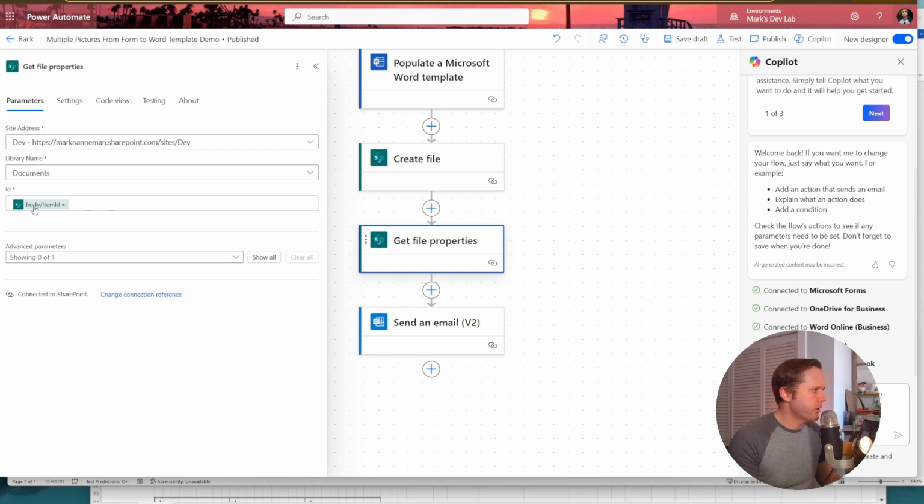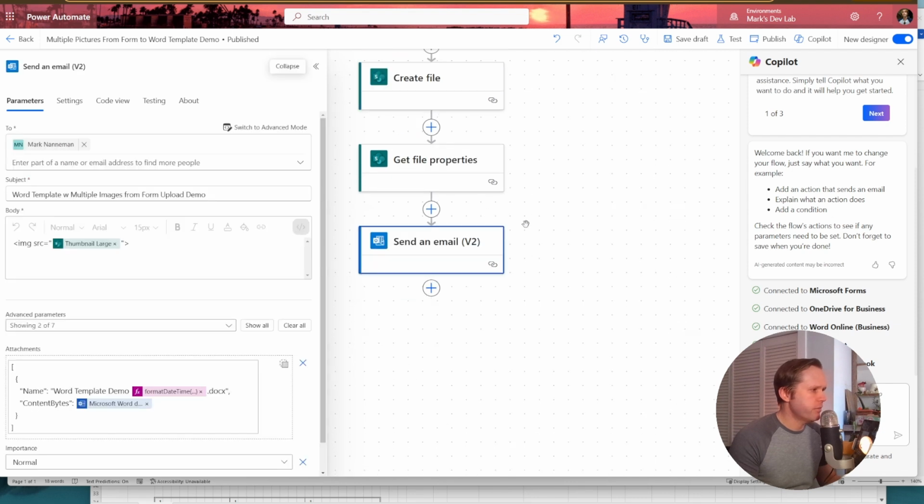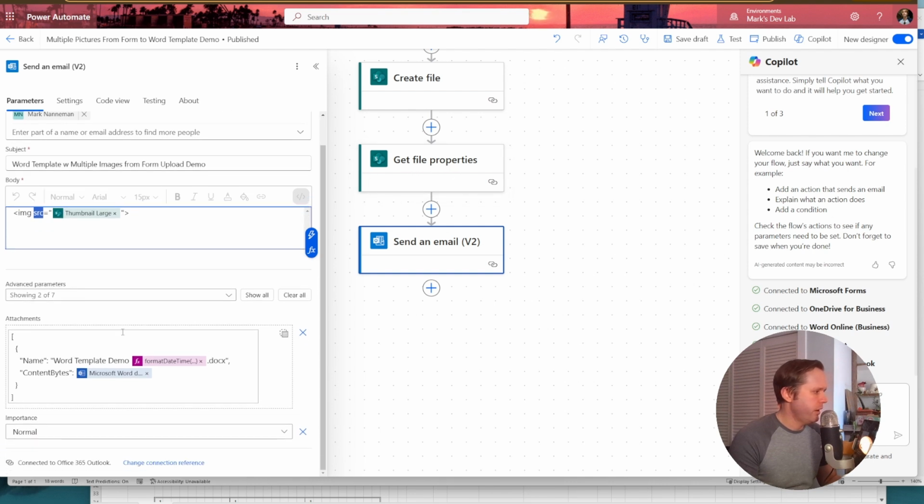Then I do a get file properties, and I'm just doing this so that I can grab the thumbnail and put the thumbnail in the email. It's not really necessary, but I'm grabbing the properties of this file I just created. And now down here, I'm sending myself an email. It's going to me, and for the HTML of the email, all I'm doing is I have an image element in here in HTML, and the source is going to be the large thumbnail link from get file properties. And then under attachments, I have the name and I call it word template demo.